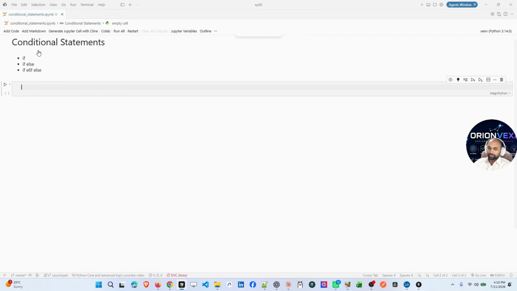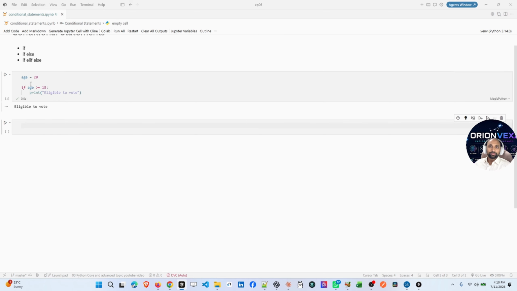And the first one, what we're going to check is, first of all, let's write the program here. Age equal to 20. If age greater than or equal to 18, print eligible to vote. Let's see. Eligible to vote. Suppose the age is 17, what is it going to say? That is not going to print because age is not greater than or equal to 18, so it is not going to execute this block.